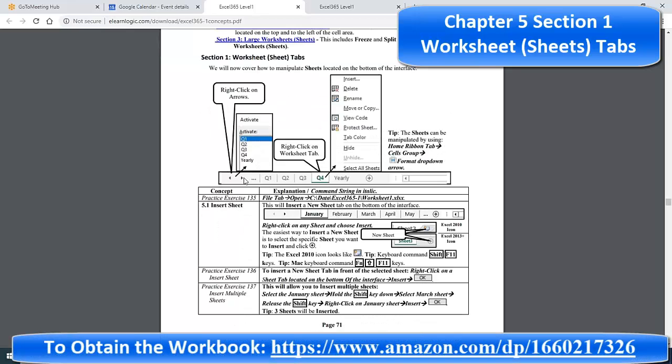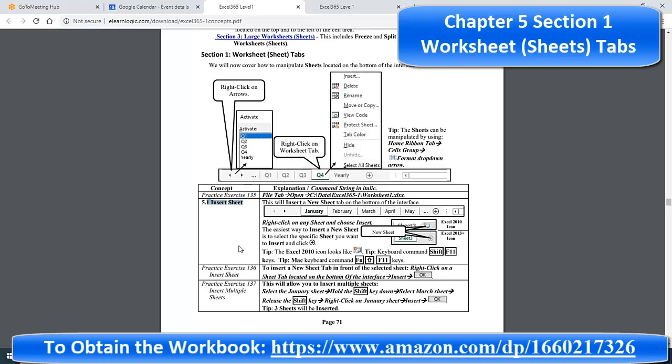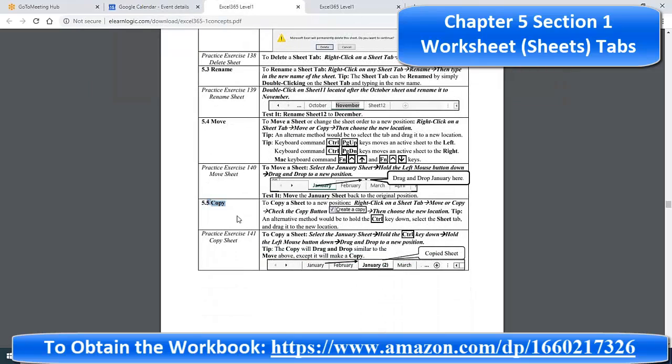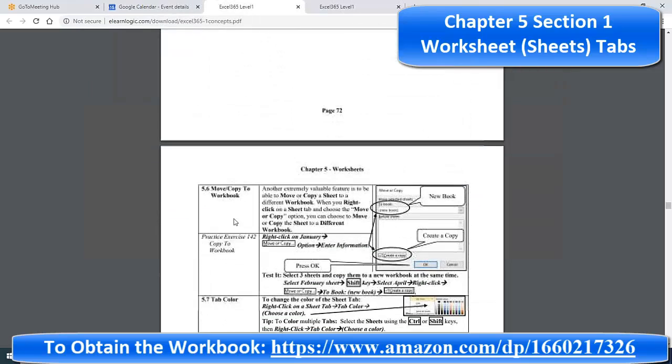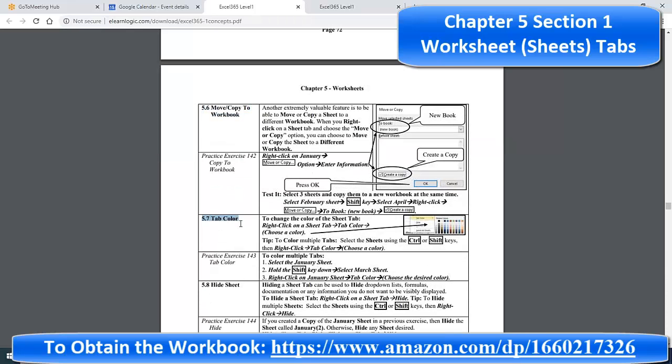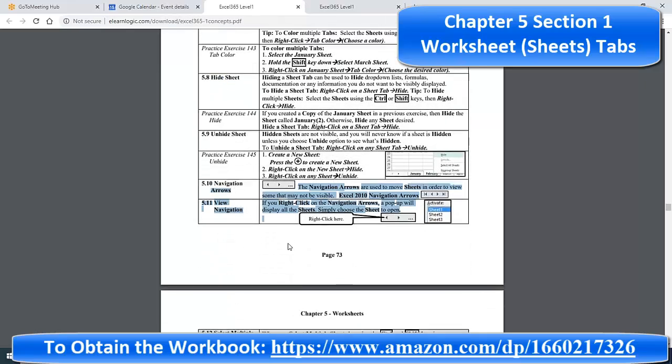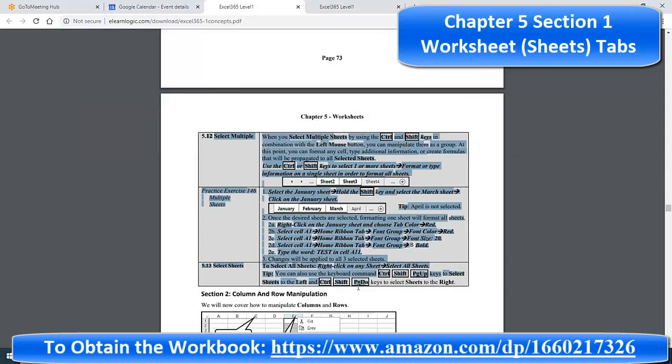So this is where it talks about these sheets on the bottom, where we're going to right-click on them and actually manipulate this information. So we're talking about inserting a sheet, deleting sheets, renaming sheets, moving sheets, copying sheets, and all the concepts are written in the book, so you can go back and look through this. Don't have to take notes on any of this stuff. This move and copy is kind of interesting. Tab color, hiding sheets, unhiding sheets, navigation capabilities, and also selecting multiple sheets.